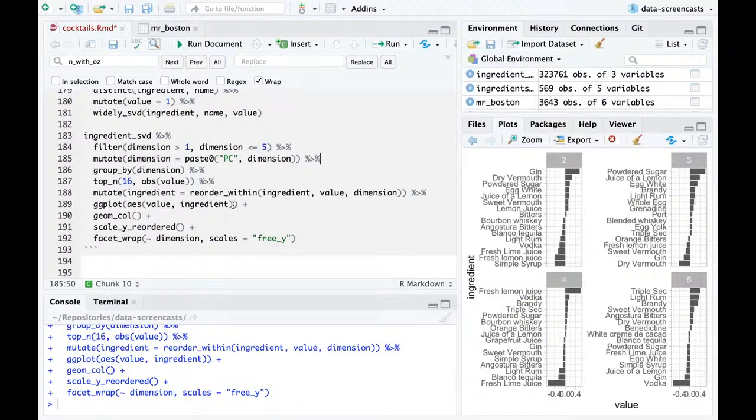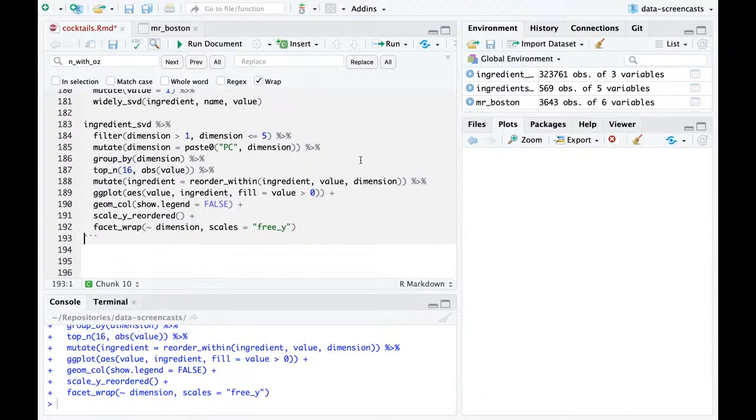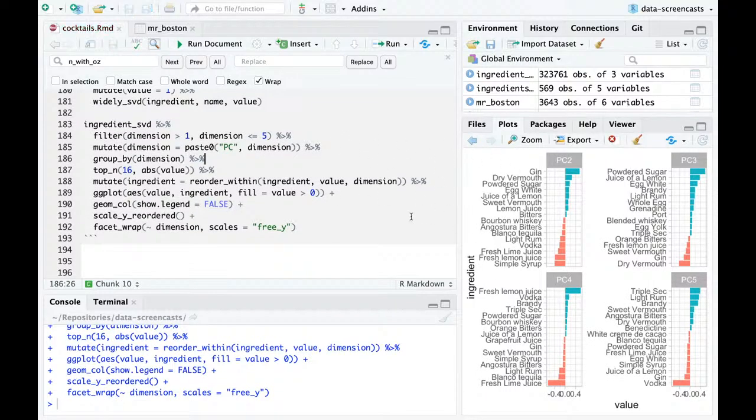One more way I'm going to make the graph look better is fill is value greater than or equal to 0 and show legend is false. Have some green and red. This I've done a lot before. I'm going to add some labels. Principal component, y is ingredient. What are the greatest drivers? What are the sources of variation?